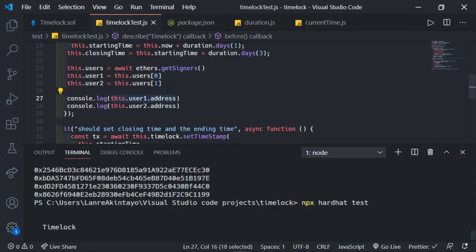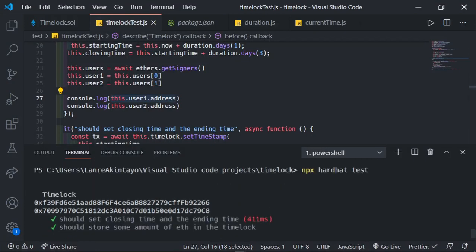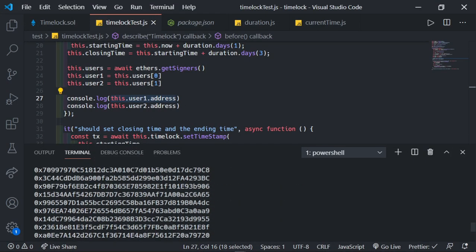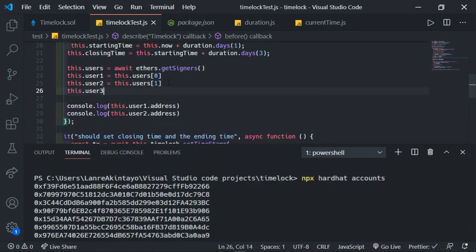It is running. All right. Yeah, 0xF39 and 0x709. So you can also create the third address. user3 is equal to this.users[2]. So this will return the third address. It will generate a signer from this third address. And that's what we need.